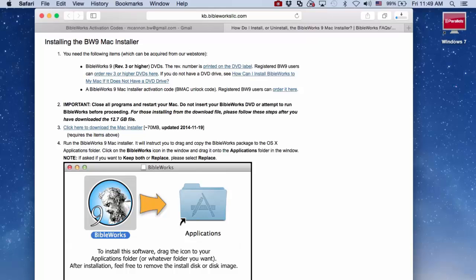It's important to start things by closing all programs and restarting your Mac. And don't insert your BibleWorks DVD or attempt to run BibleWorks before undertaking this installation as we're describing here.